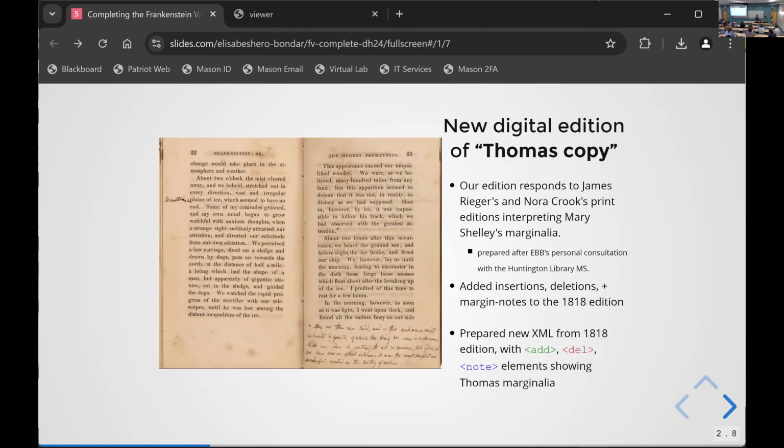The Thomas copy: I went to the Huntington Library and read Mary Shelley's marginalia, scribbled in a copy of the 1818 text. These were changes she thought she might want to make in the novel. She left that book behind with a woman named Mrs. Thomas in Italy, and never looked at them when she made the 1831 text, as far as we know. But we have that copy at the Huntington Library, and it is marked there.